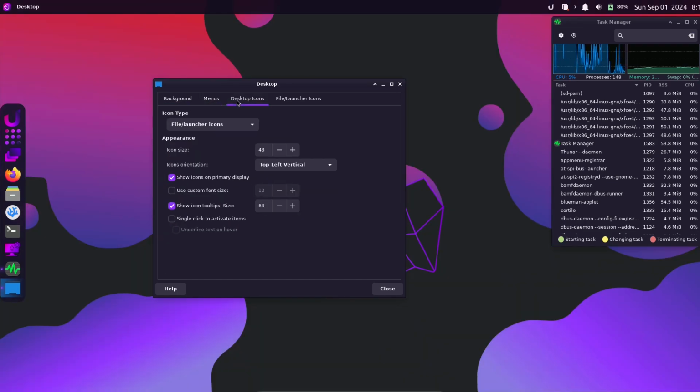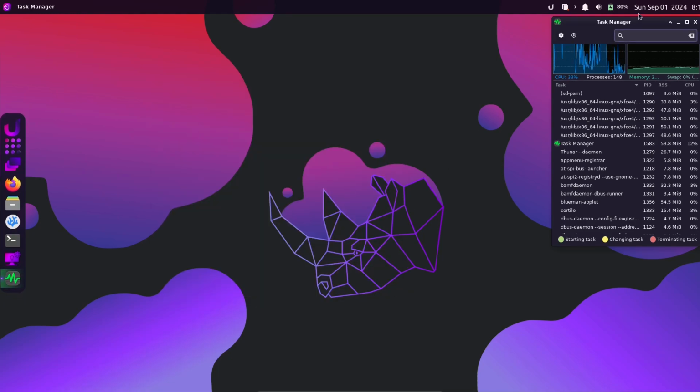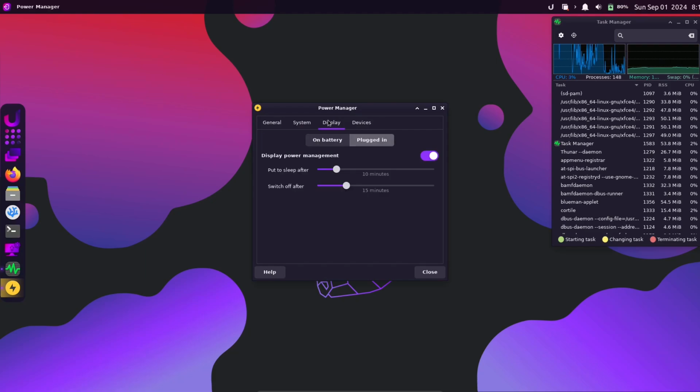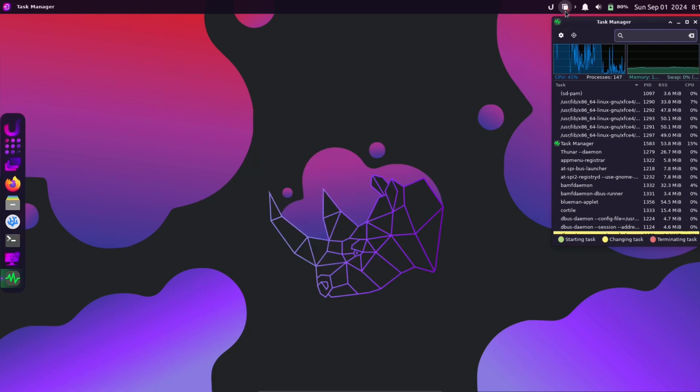And here is the menu, desktop icons, file launcher and icons. On the desktop you get these features like power options, which is the same in every XFCE desktop environment. So it's just a theme. Other than that, you get the same XFCE. So it's a bit of customized XFCE.